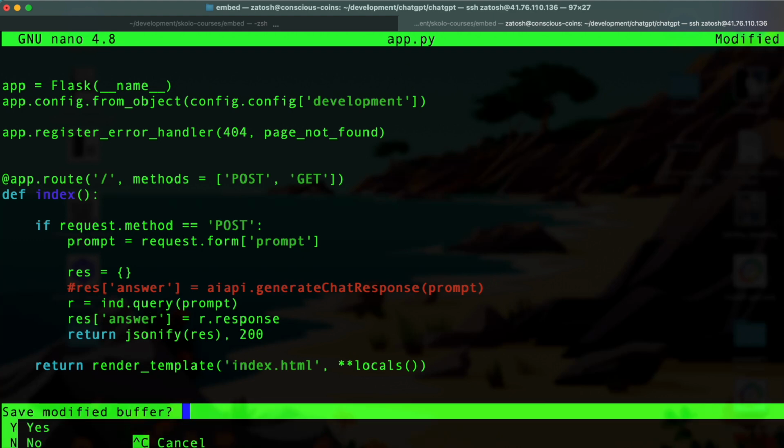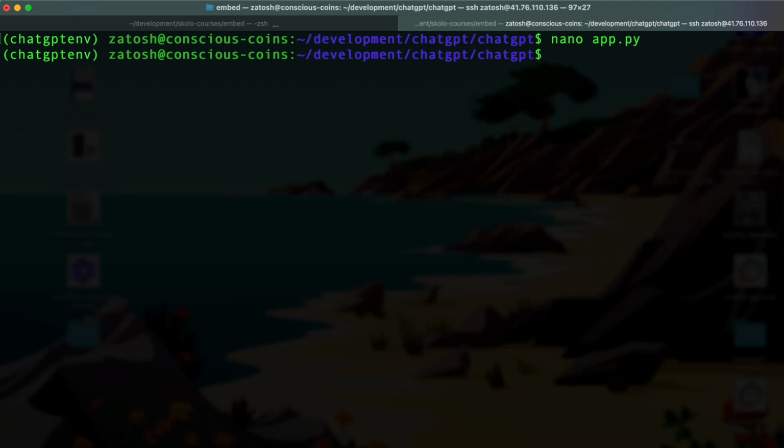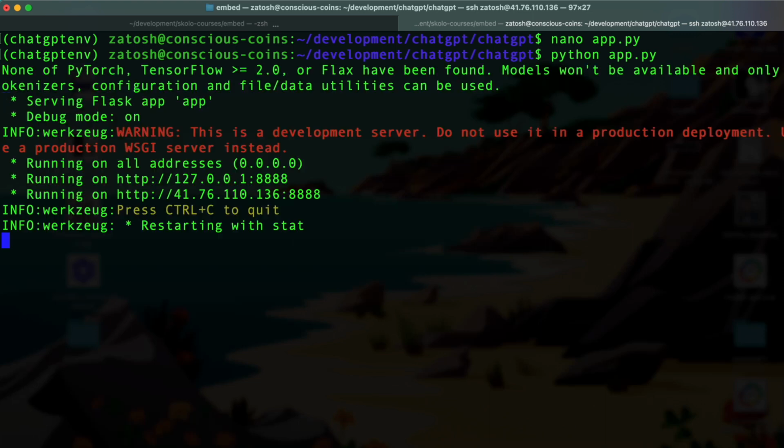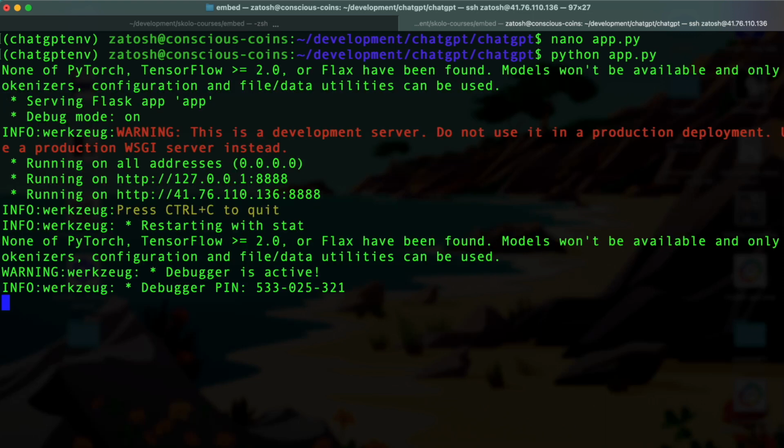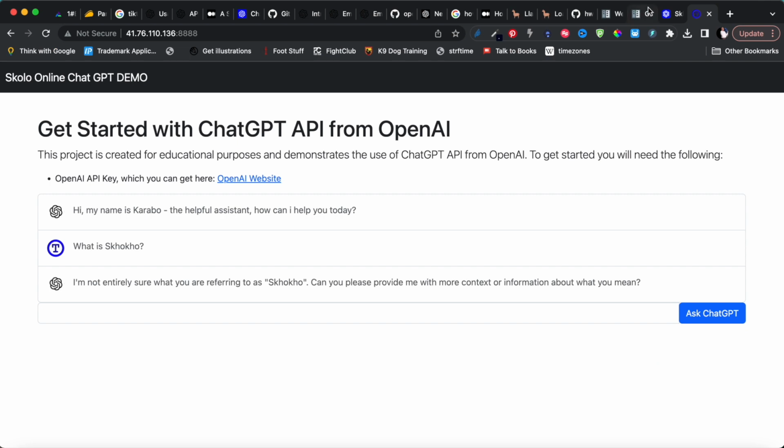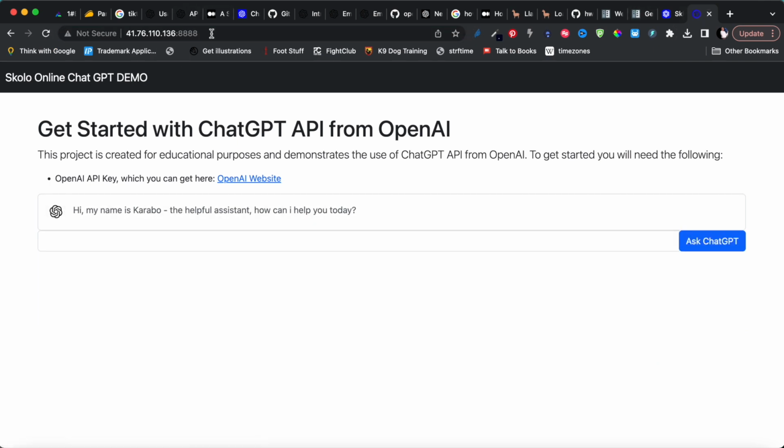So let's save this, right? And then let's run python app.py. Cool. No errors. Let us open this website. I think it's already open here, so let's refresh it. Cool. So let us ask, what is Coco? Remember what it told us the last time when we asked what is Coco? So let us ask what is Coco this time.